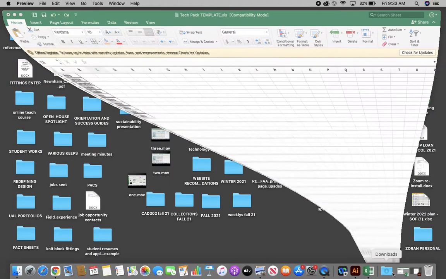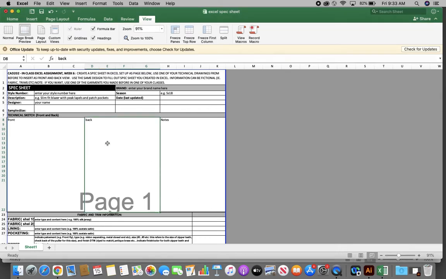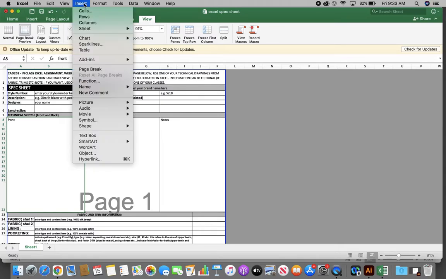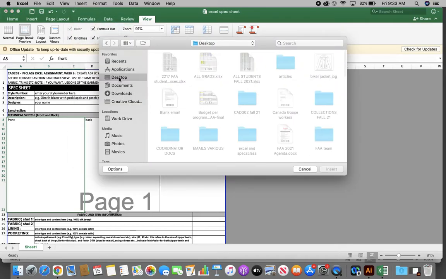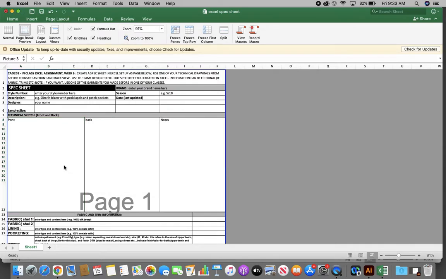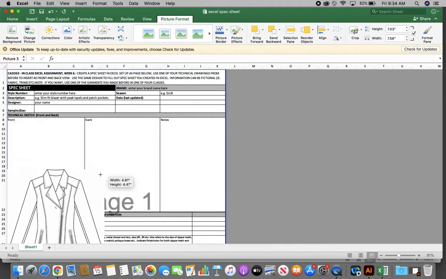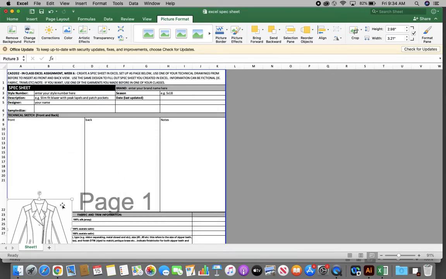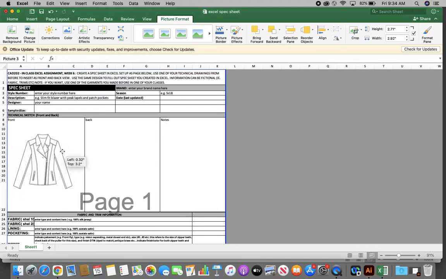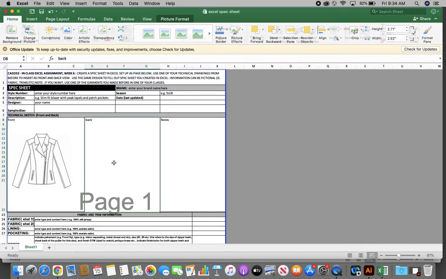So now I can go back to my Excel spec sheet, and I'm going to insert it here where it says front. So I'm going to go to Insert, then I'm going to go down to where it says Picture from File, Desktop, select my Biker Jacket by clicking on it once, and then click on Insert. When it comes up, if it's too big, you can just click and drag while you have your Shift pressed, and then you can resize it to fit the box.